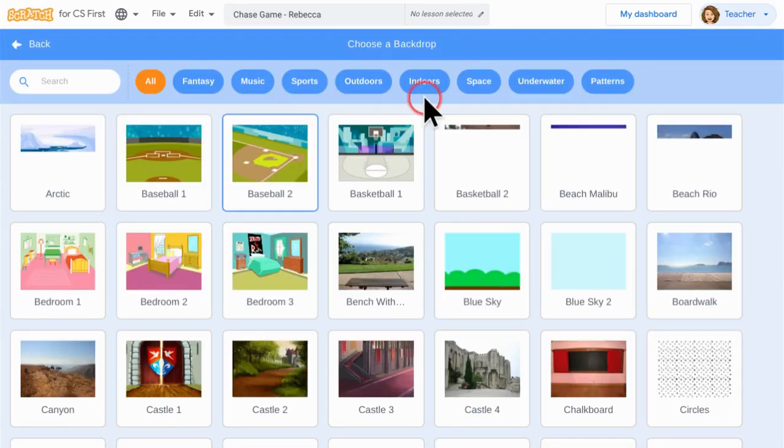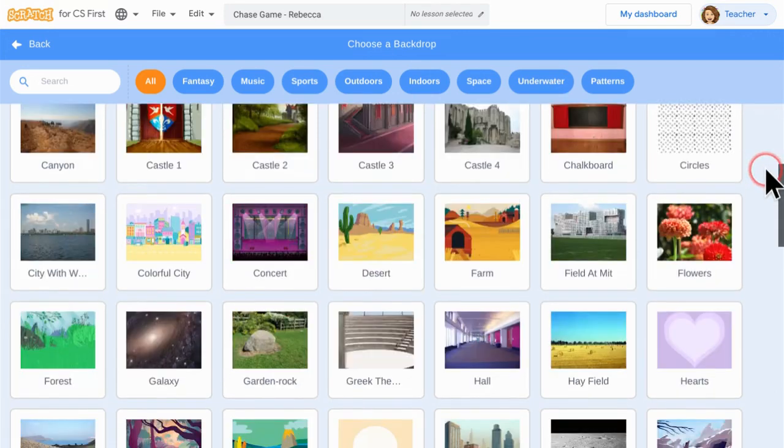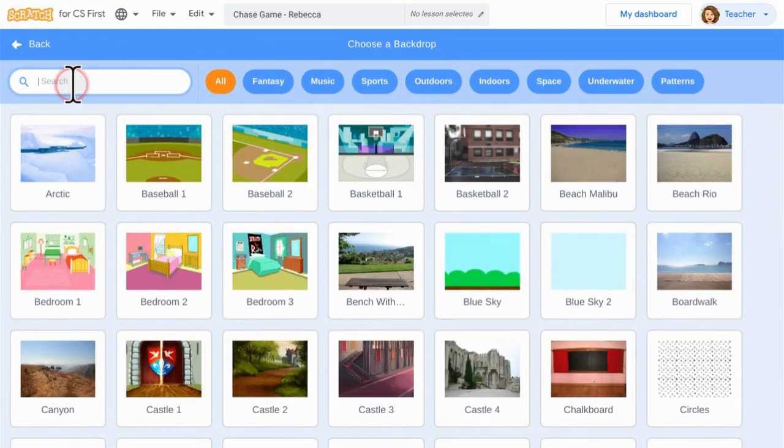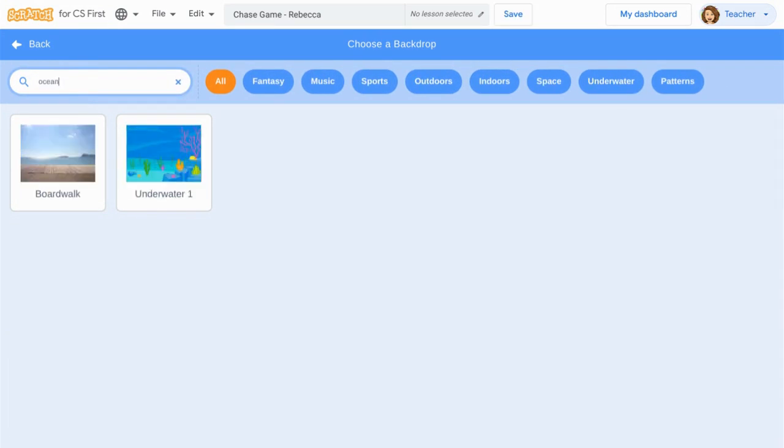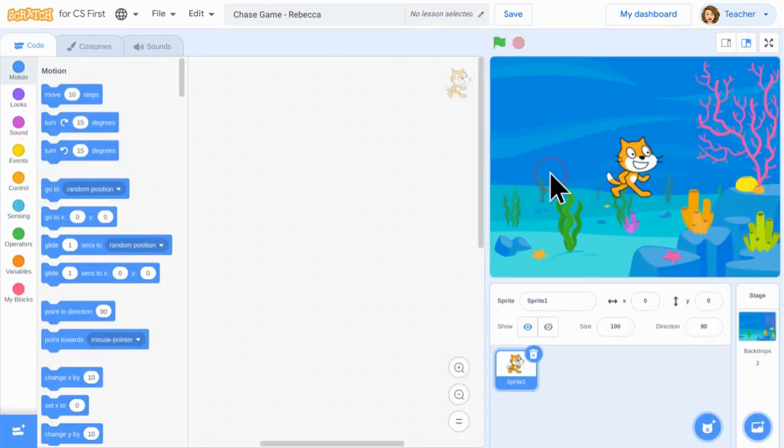You can either search the categories, search the whole library by scrolling down, or search for something specific using the search bar. I'm going to search for something specific. I like this underwater scene. I'm going to click on it, and that's going to add it to my stage.